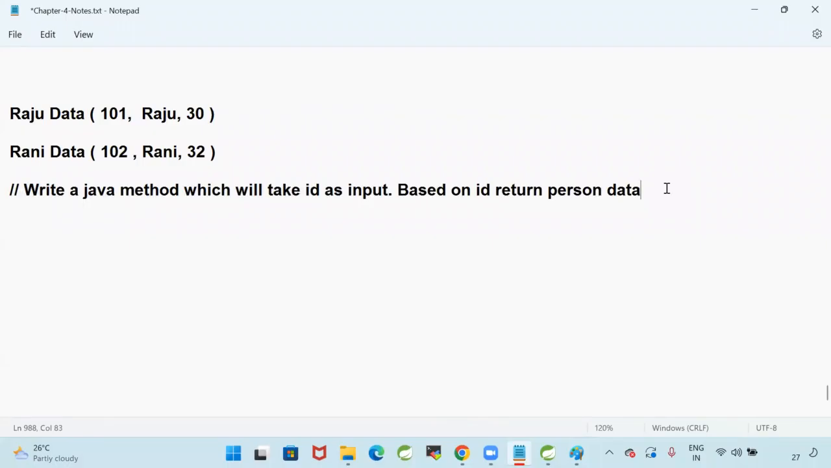Now you will find out how much you understood about methods. If you can do this requirement, you are good with methods. Write a Java method which will take ID as input, based on ID return person data.